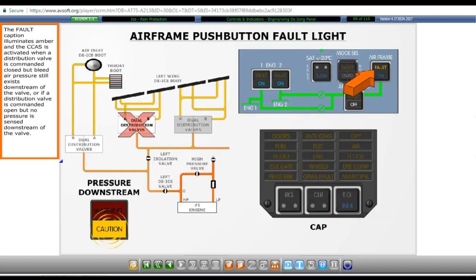The fault caption illuminates amber, and the CCAS is activated when a distribution valve is commanded closed, but bleed air pressure still exists downstream of the valve, or if a distribution valve is commanded open, but no pressure is sensed downstream of the valve.